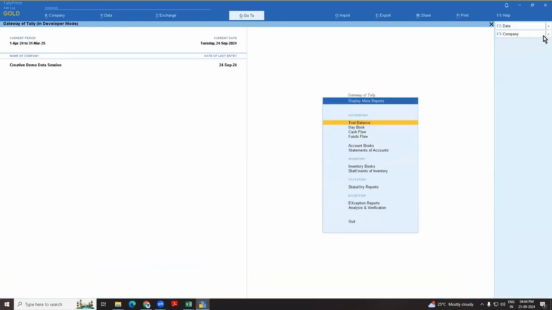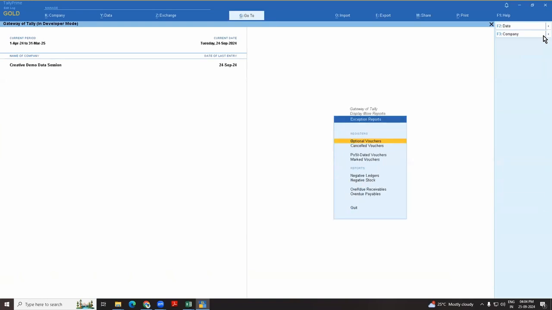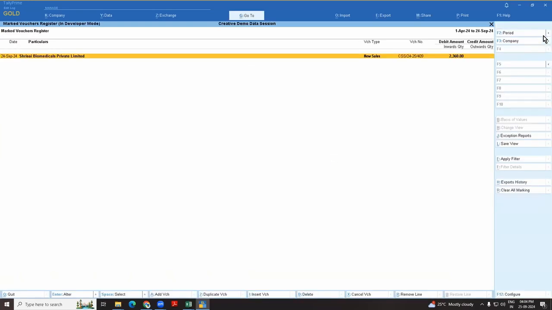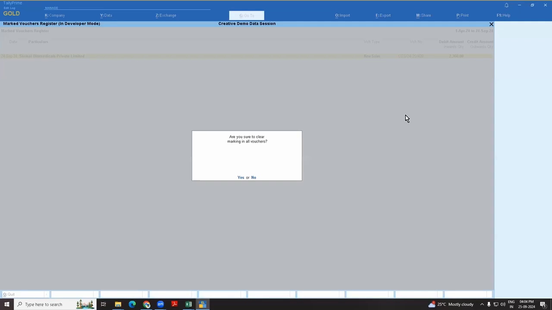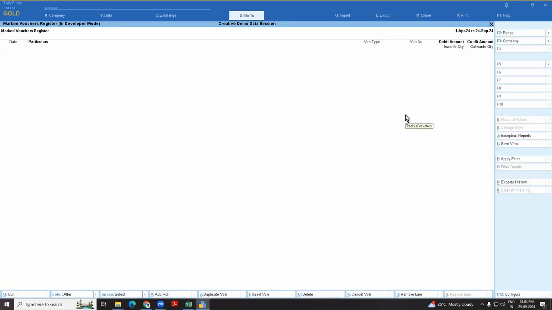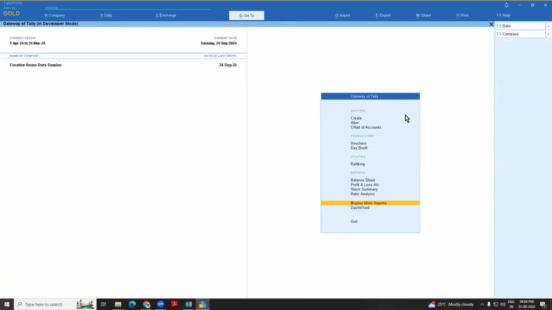So how to clear markings? That is the last one. Here is the button, clear all markings. If you press here, clear all markings, Tally will ask you, yes, you want to clear? Yes, marking is cleared. So you have to just enter everything on your side. The customer is working on his side, and you can export, import all XML files between both of you.